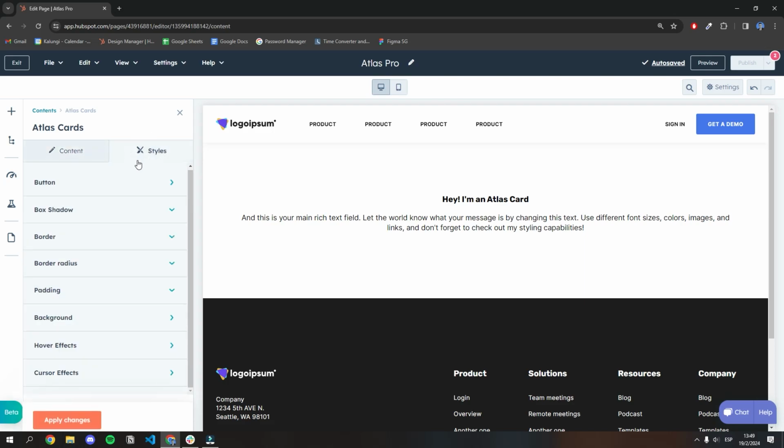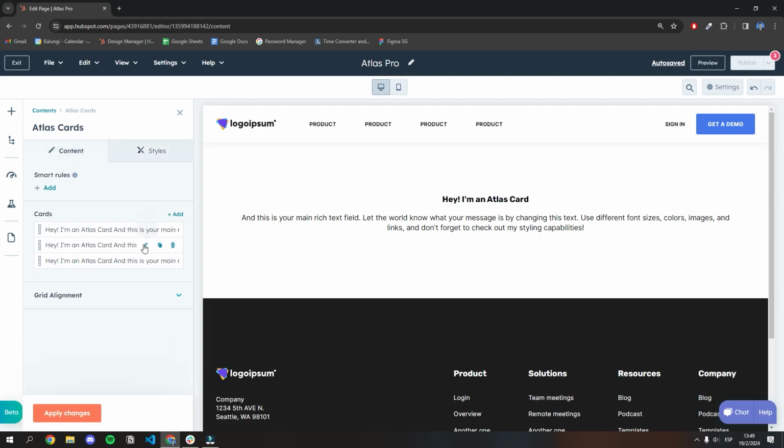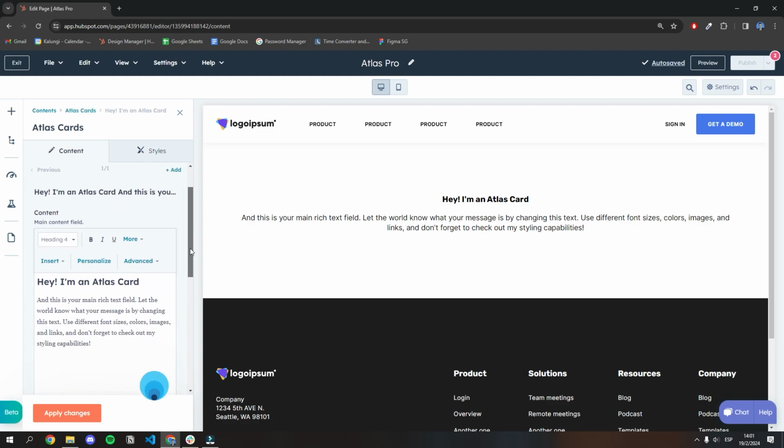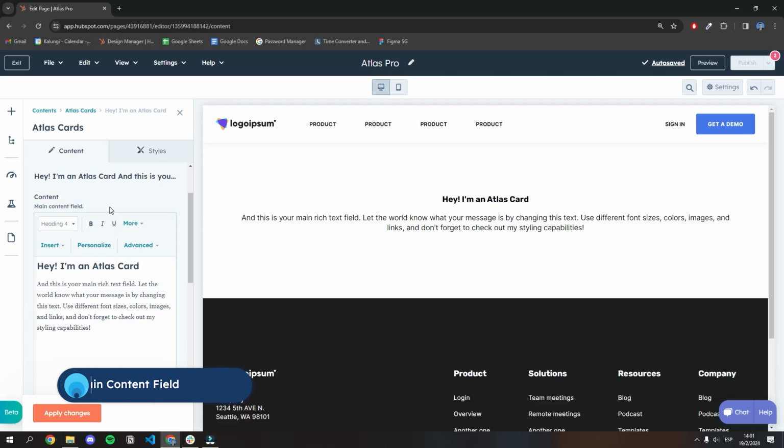If you check out the Styles tab, you're going to find multiple styling options that can then be overwritten inside the card's actual contents. For now, we're just going to get rid of these two cards and click on this edit button right here. The first thing we're going to see is the main content rich text field.